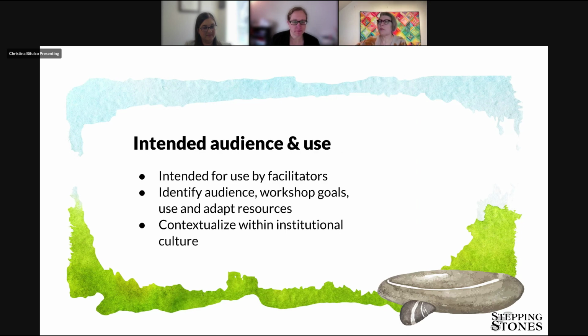Our materials are really intended to accommodate a variety of audiences, goals, modalities, workshop structures, and outcomes. They are designed to be used by workshop facilitators. So speaking to you workshop facilitators, once you've viewed these resources, we encourage you to establish your workshop goals and then organize and adapt these resources in support of your goals.